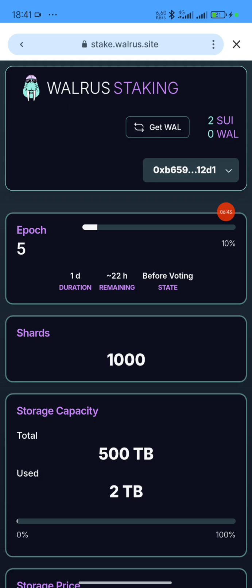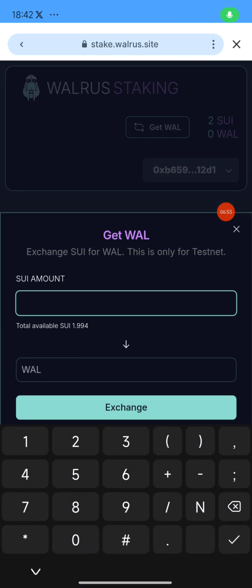So after getting my 2 Sui, all I need to do right here is click on this get WAL, which is this. Once you click on that, it will ask you to input the amount of Sui. I will advise you input 1.5, so that you have 0.5 Sui left in case of any transaction you might want to do later. Then you click on exchange.